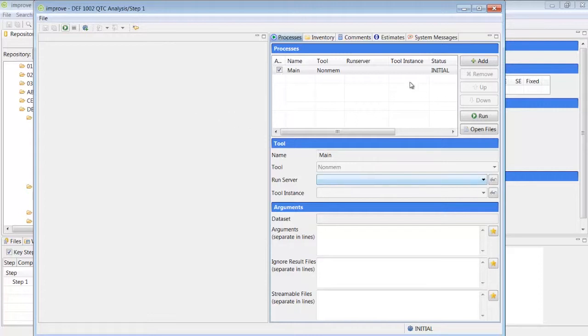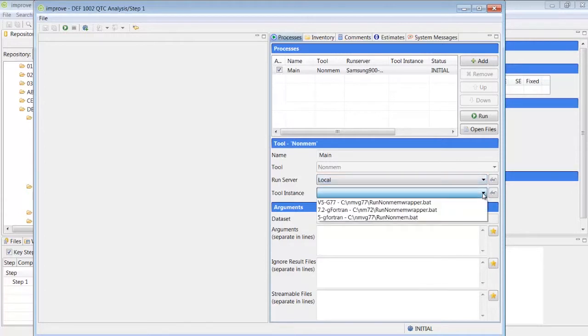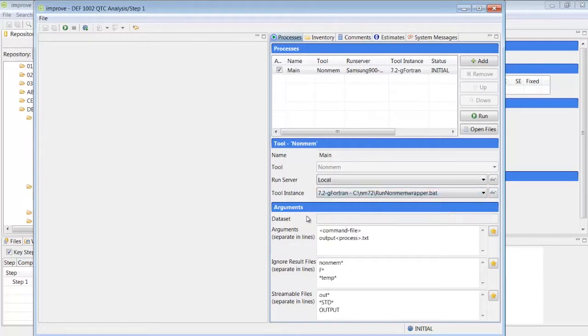The first thing to note is we're going to start with non-mem. We have the capability to choose where we want to run non-mem. If we have non-mem on our local machine, maybe we have an Amazon Linux cloud that is available for us running non-mem, maybe an on-site Linux grid. I'm going to choose local. You'll see on each individual machine, there can be multiple versions of non-mem or R or S+ available to you. You can go ahead and select which version of the tool that you want to run.